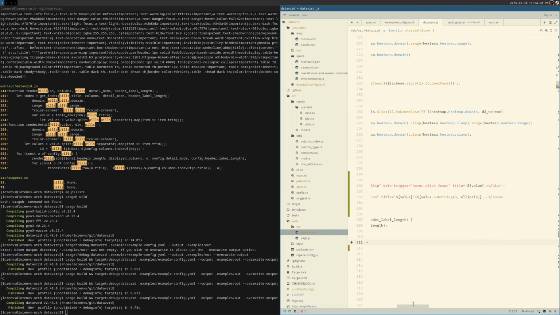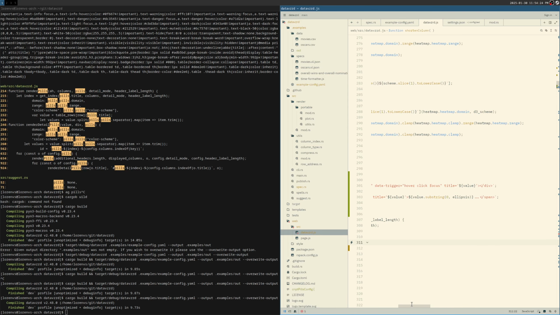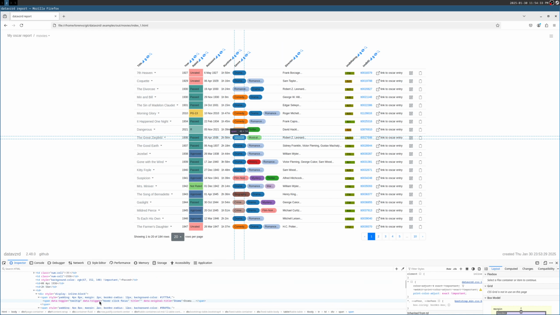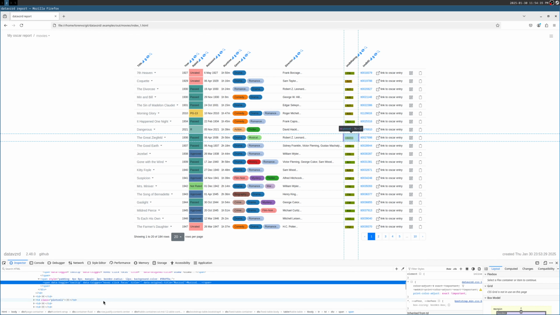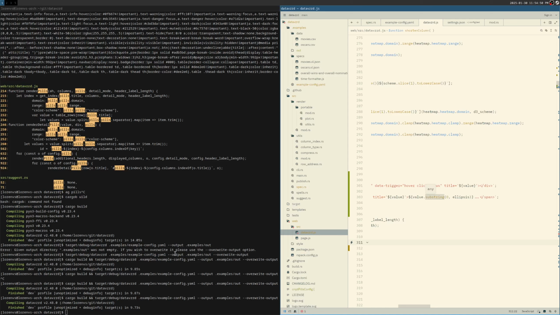Data-trigger equals hover click, function title. Value substring 0 ellipsis. The only thing I can think of is that something is actually data trigger hover, click, or focus. So this is showing the tooltips, but why?